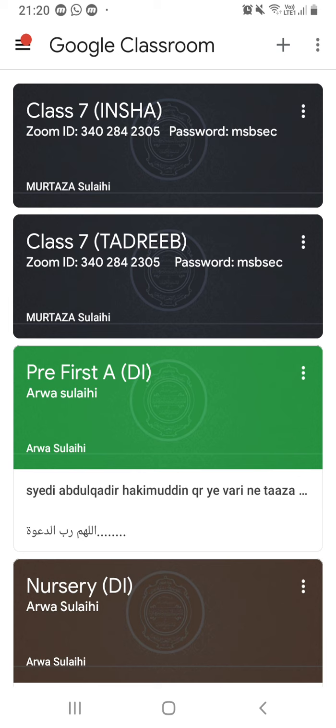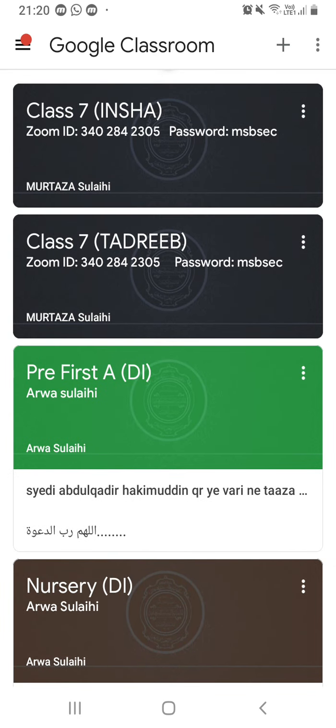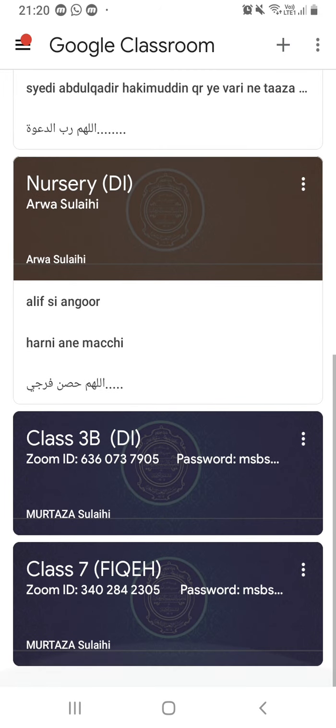This is a short video showing you how you will upload your work and your assignments from the Google Classroom mobile application. First thing, when you open the Google Classroom app, you have to check that you are signed in with your MSB Institute email ID. And when you do that, you will see all the classrooms shown on the dashboard.